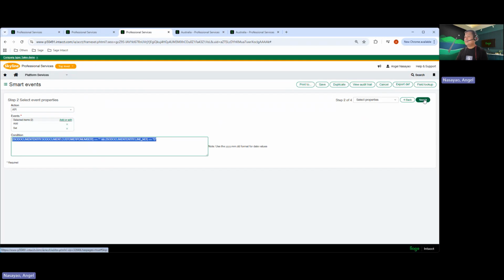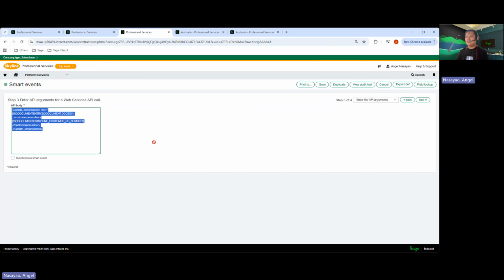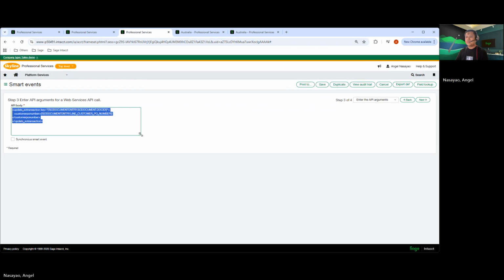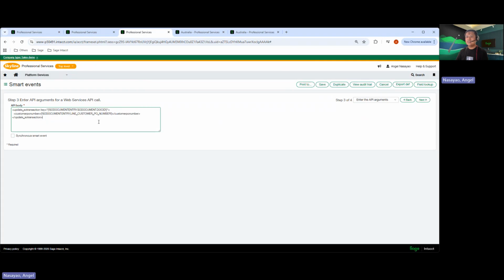All right. And yep, just the API body in here for the other smart event, as what you can see, is also straightforward. Just populate the customer PO number, right, based on the document ID. So we're going to populate the header level of the sales invoice by the value on the first line of that invoice. And we can just make it asynchronous, so you can just run at the back end, right? Okay, so let's have a look.